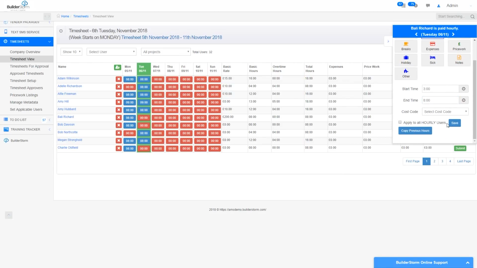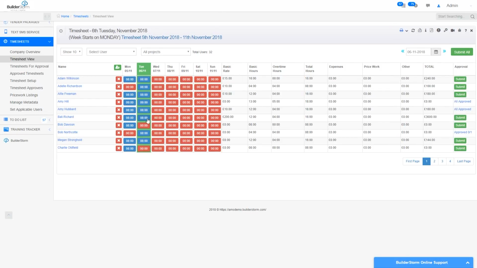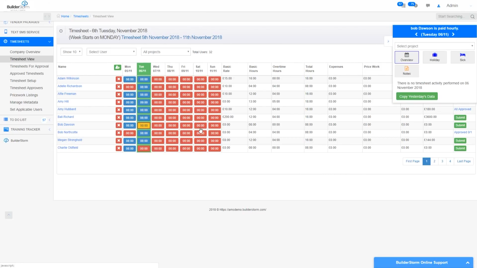Once these times have been saved, they will populate in the respective columns in the listing, and the cell will then be shown as blue instead of red, as shown here. To copy all of the user's timesheet data from the day before, you can use this button.